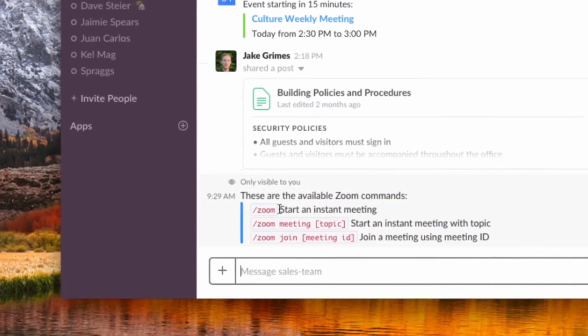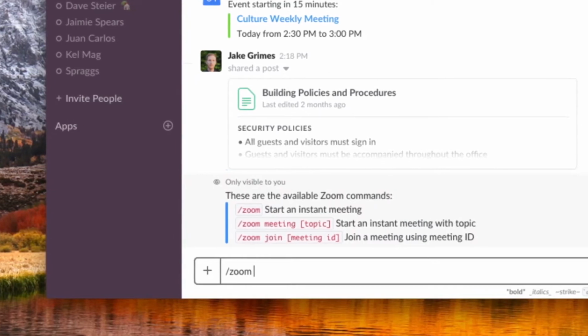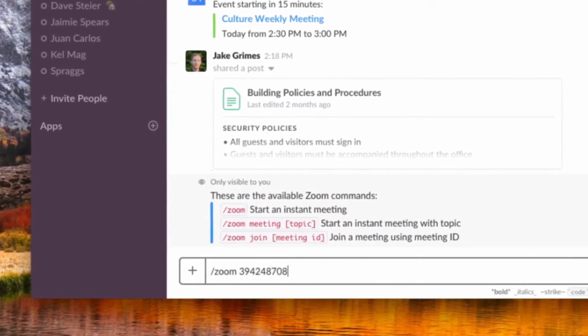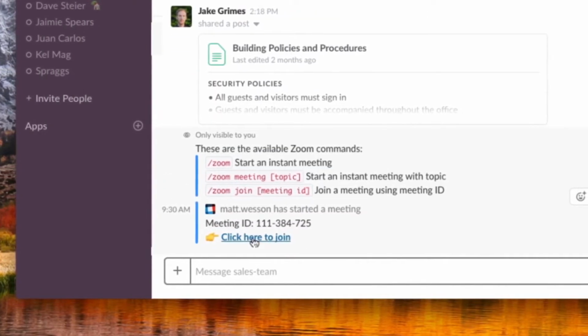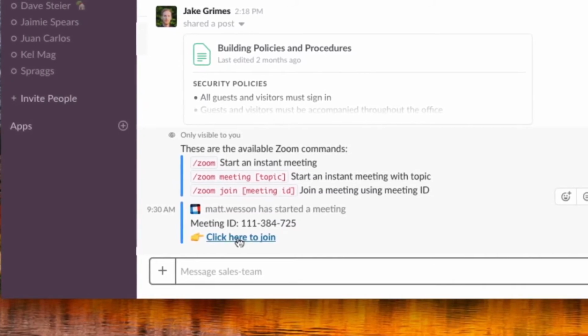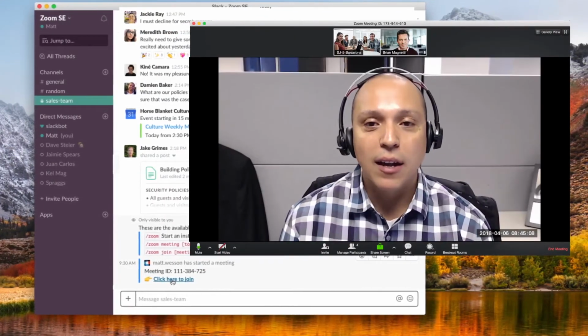Inside Slack, you can start a meeting from a channel or direct message by simply typing /Zoom, start a meeting with a topic, or join an existing meeting by ID. Press Enter and Zoom will automatically create a message with the appropriate meeting information, as well as a link to join the meeting with a single click. Clicking this link will launch the Zoom application and add you straight to the meeting.